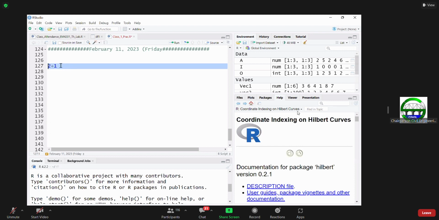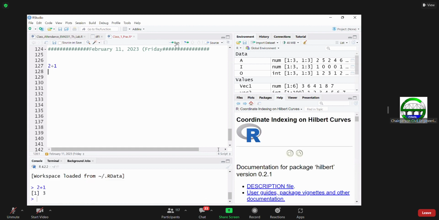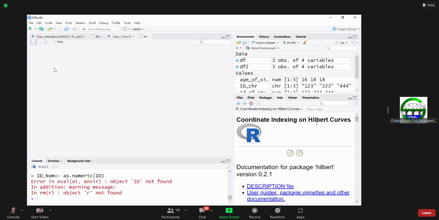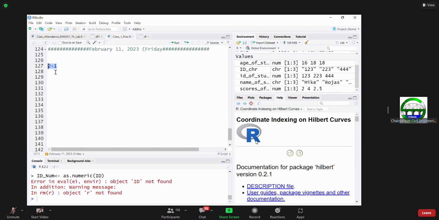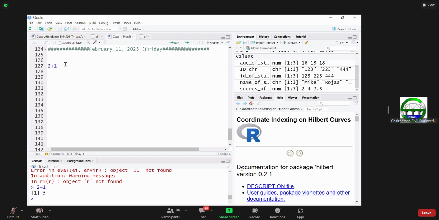And there are two ways to run your code. The first way is to put your cursor here and then run it like this. The other is to select this and run it. And there was one more. Just run this one with Control and Enter, or Shift and Enter, I don't know. Yes, Control and Enter. If you press Control plus Enter, then it will run your code.